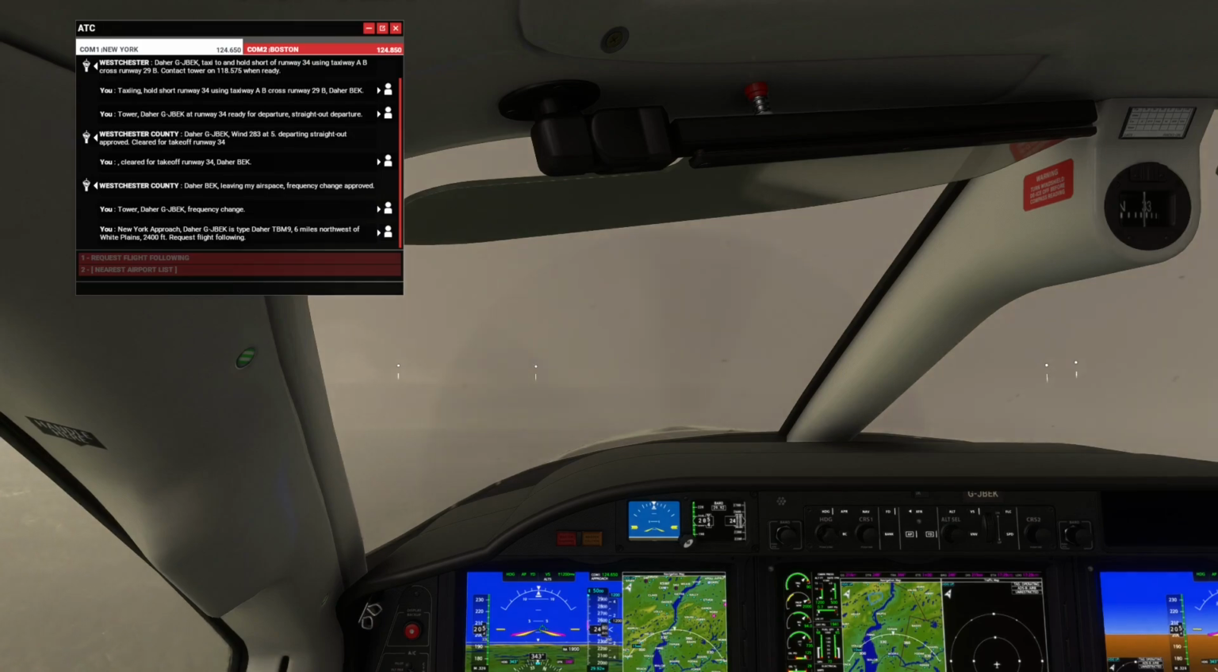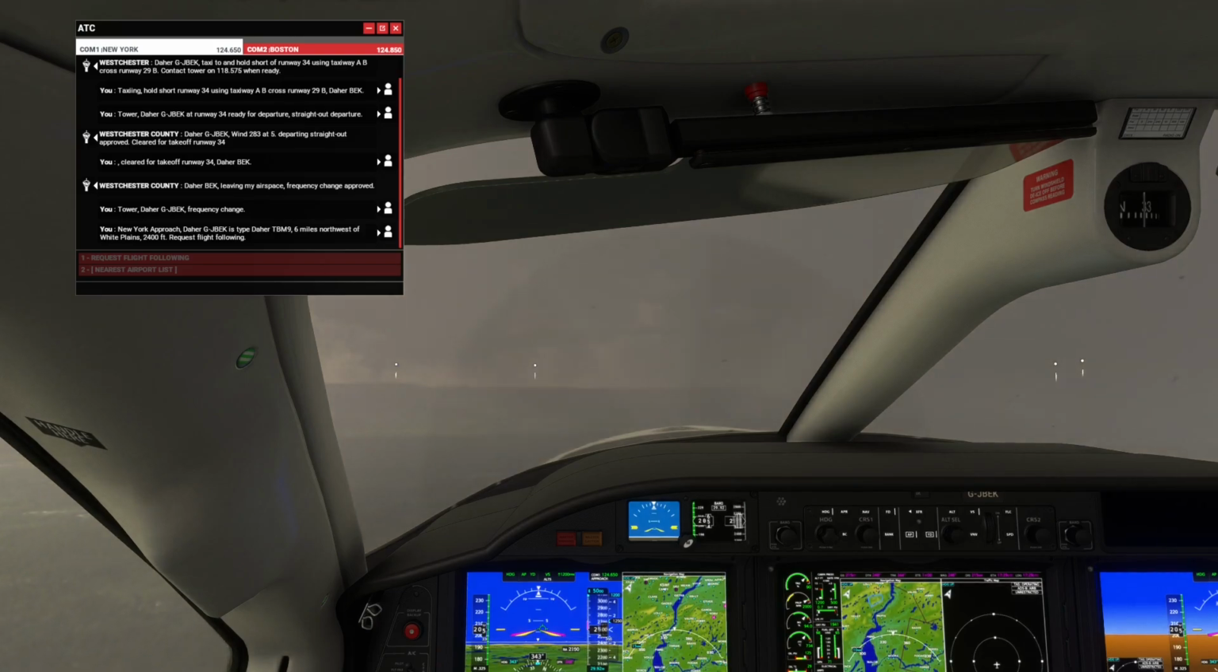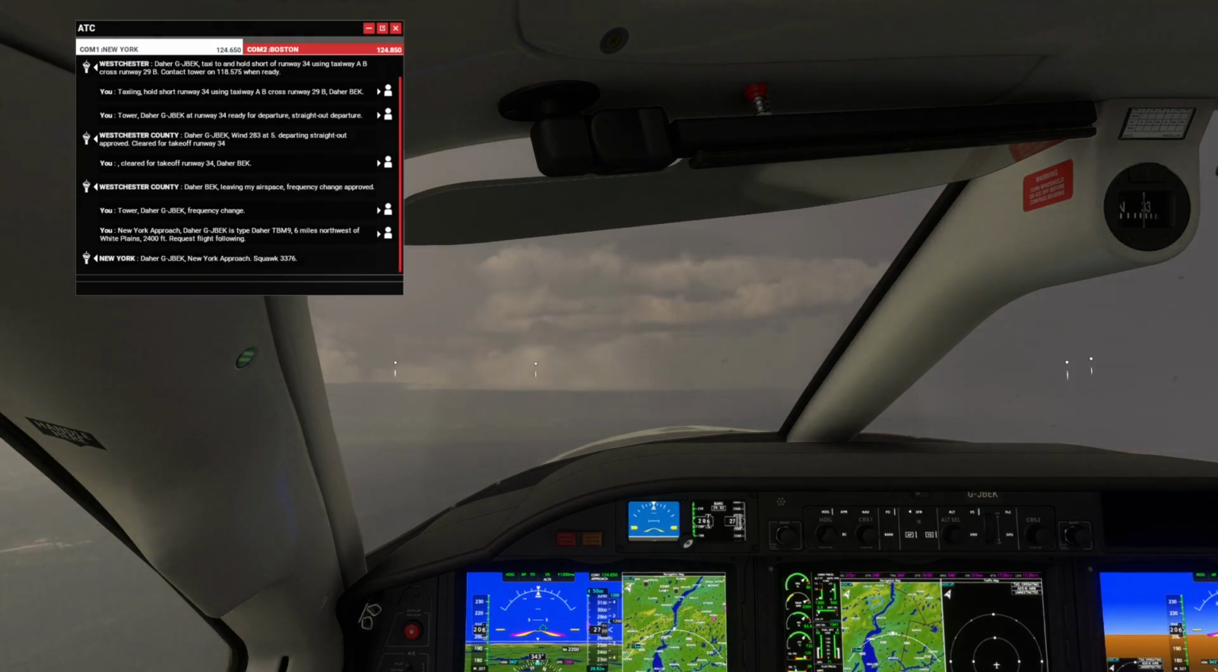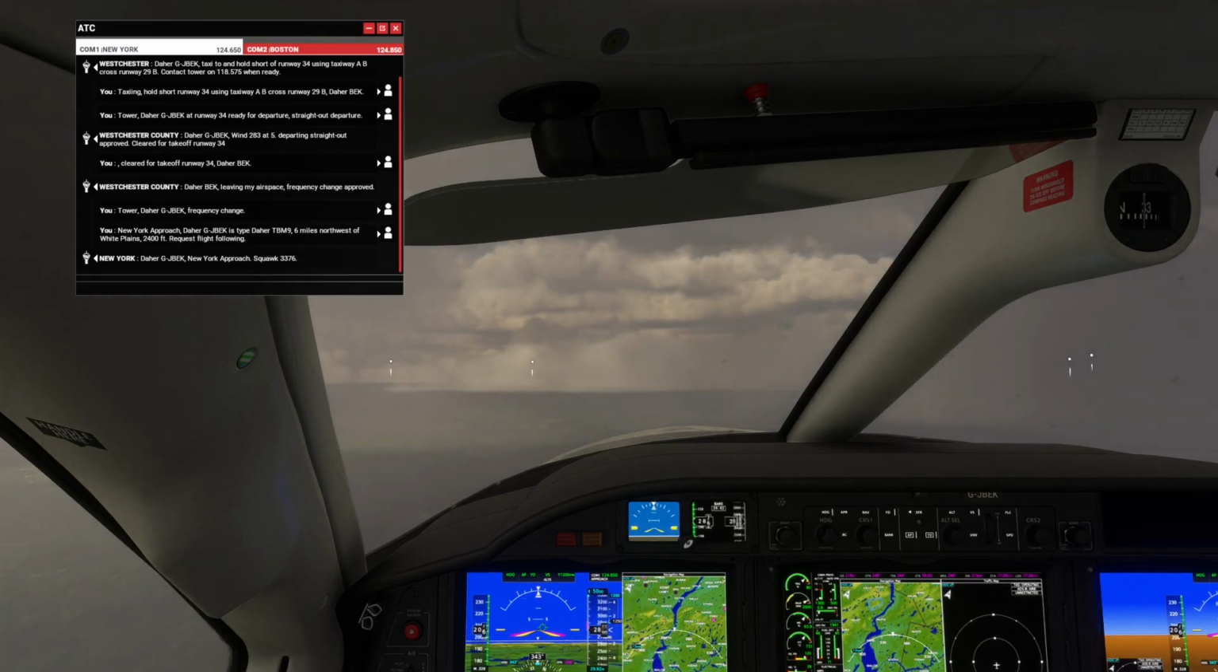New York Approach, Daher Golf Juliet Bravo Echo Kilo is type Daher TBM, 96 miles northwest of White Plains, 2,400 feet. Request flight following. Daher Golf Juliet Bravo Echo Kilo, New York Approach, squawk 3376.